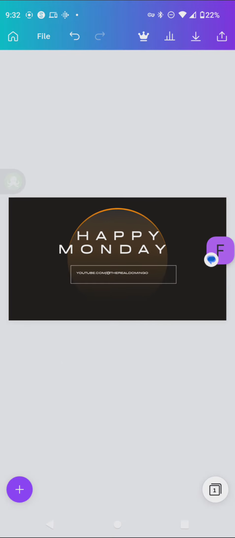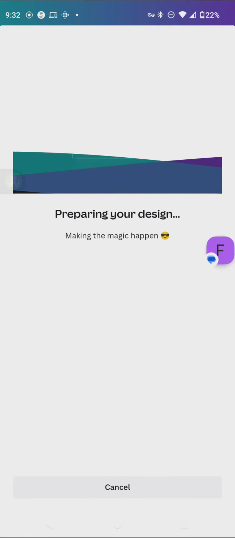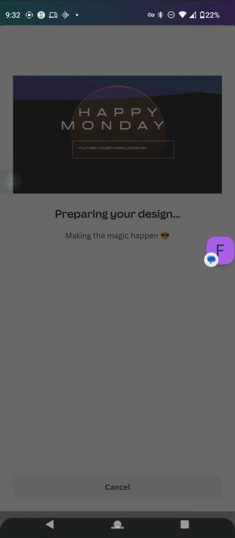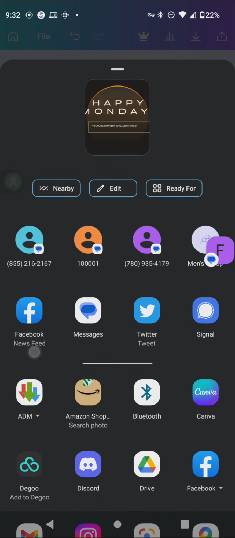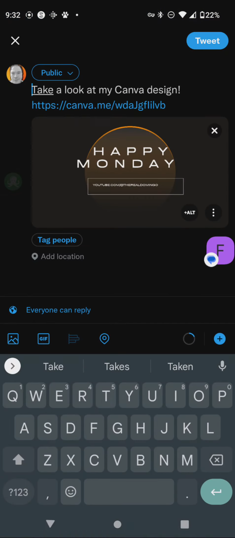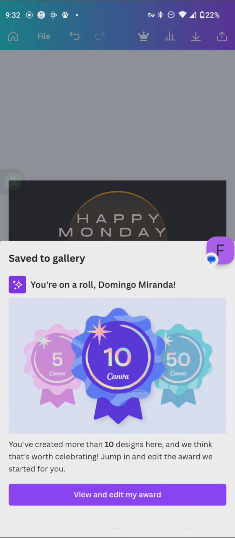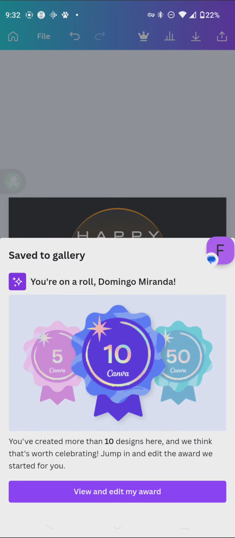And then what I'm going to do is I'm going to just press this down arrow to save it. And it will save it as an image. And then it's going to do a preparation of the design. And then the magic will happen. And then you just go and send it to your Twitter. So we're just going to tweet it out. And then it's saved to my gallery.